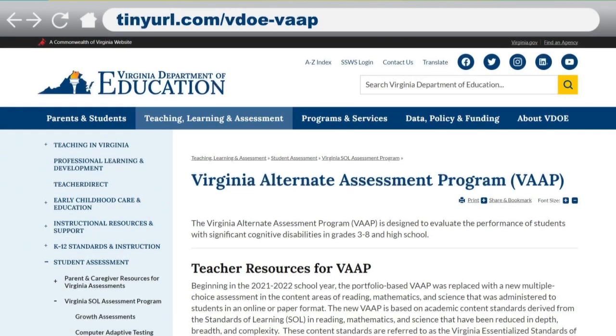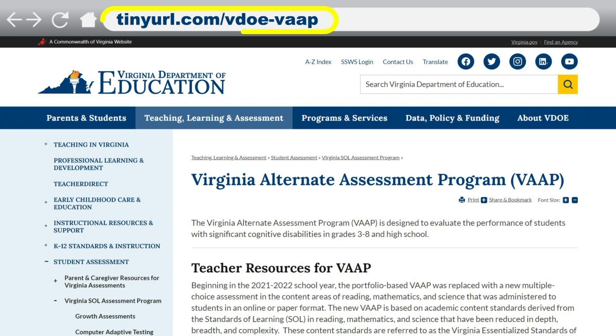Use the address displayed here to access more information from the Virginia Department of Education website on the VAAP state assessments. You may also access this information from the Virginia Alternate Assessment Program link on the Parent Portal.